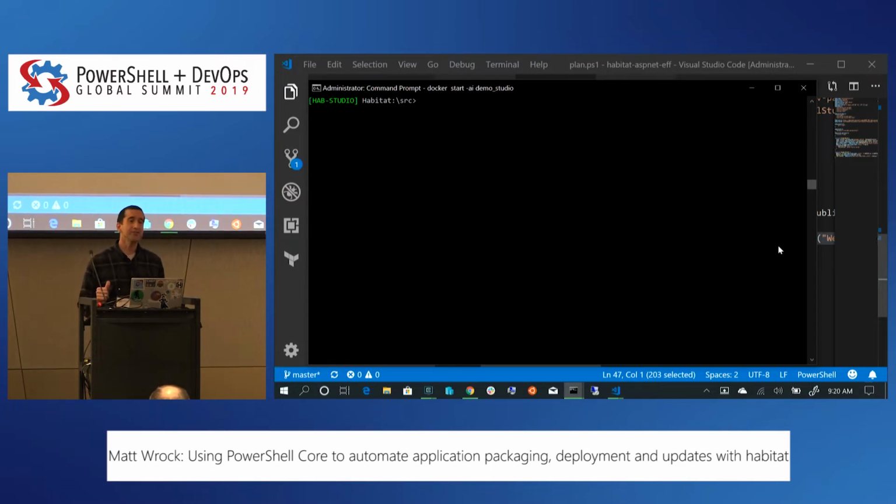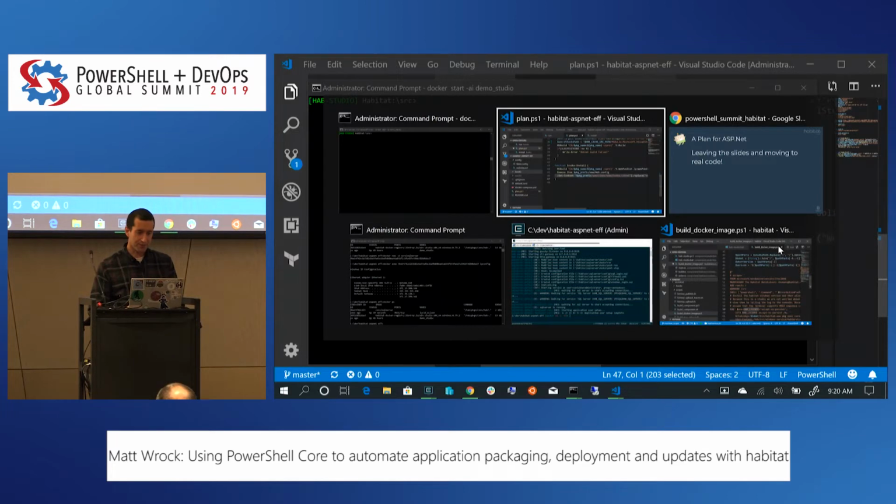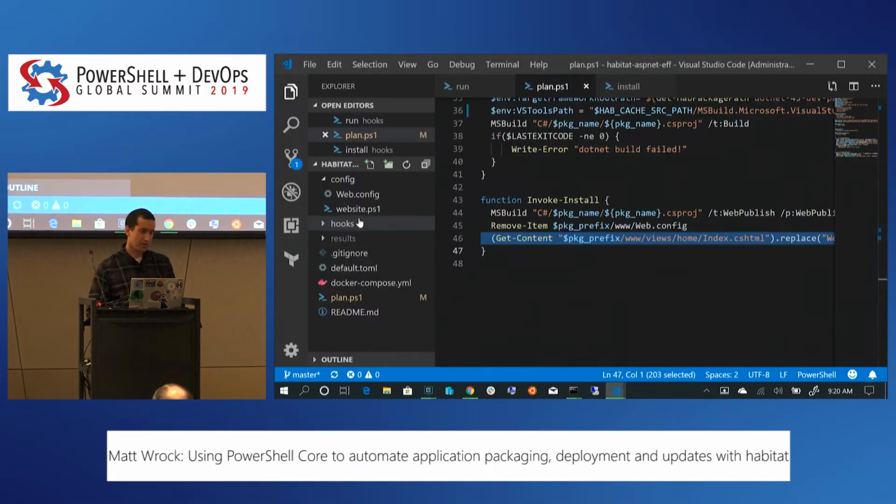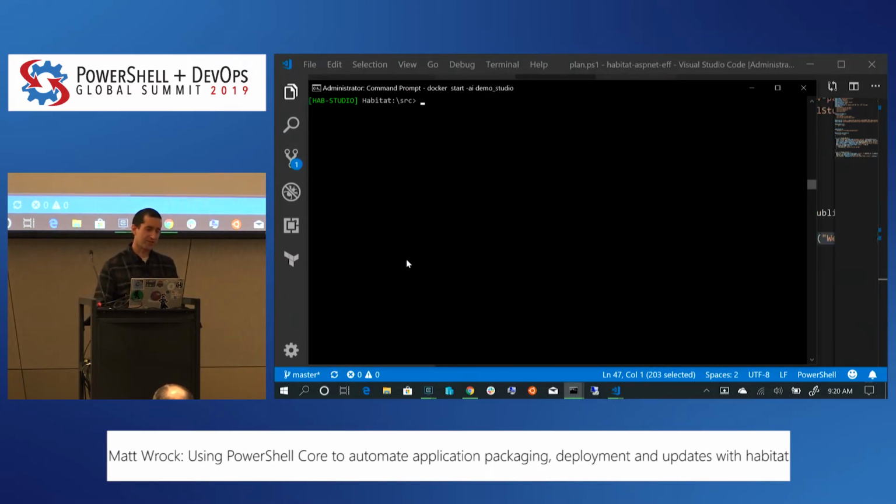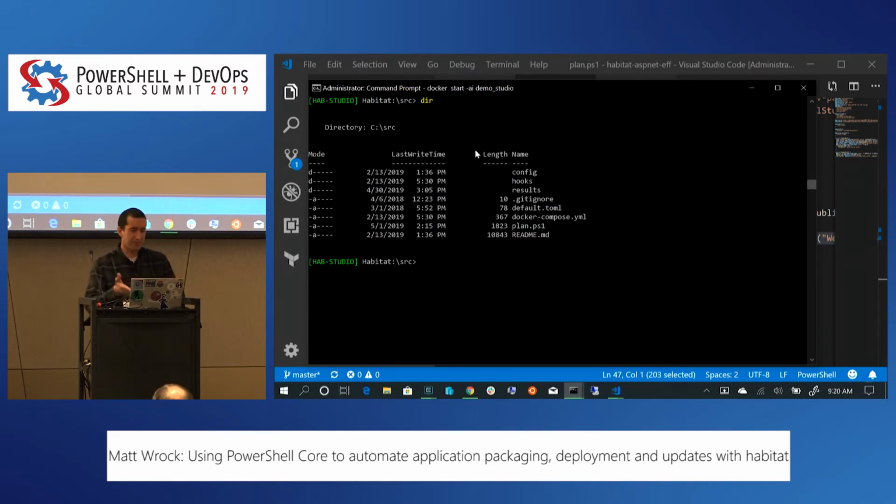And when I entered into this studio, which I did prior to the talk because I did some things to make some of this stuff go a little bit more quickly, it mounts the directory from which I entered into it. So when I ran hab studio enter, which is the command to get to where I am now, I was sitting inside of basically this directory over here. So that mounts everything into this source directory. So if I just do a dir here, I see basically the exact same stuff that I see in my editor.